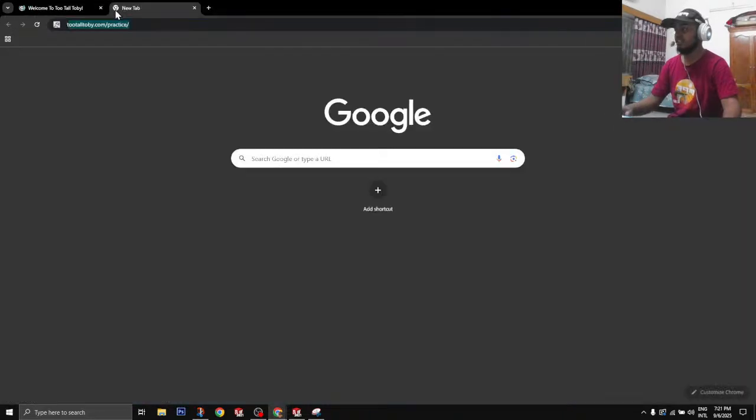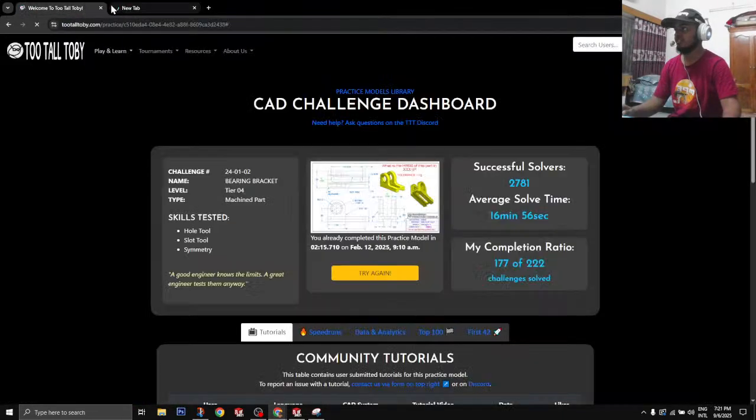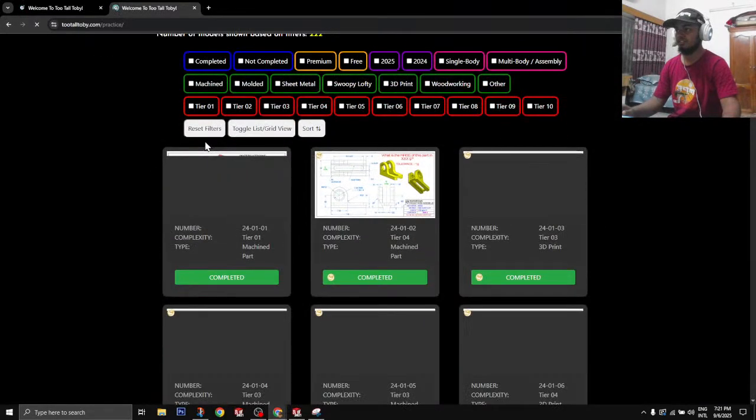I think I should always keep a website that will display the models and then open the drawings in new tabs.